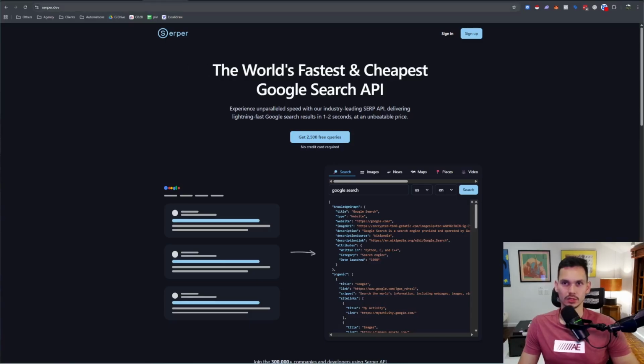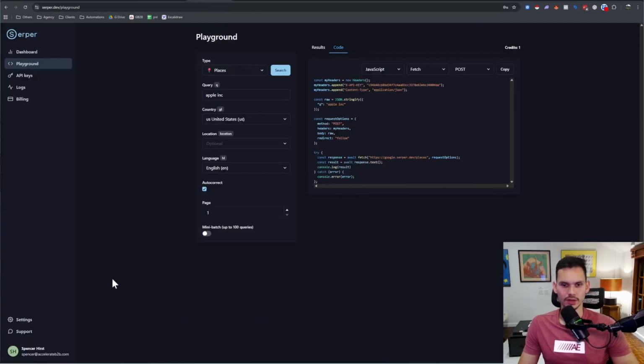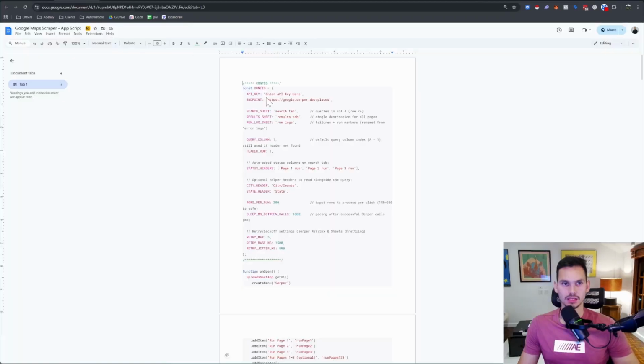So what do you need? You're going to need to click sign up and create an account on SerperDev. And once you go in there, you just click on API keys, and there'll be an API key for you to copy that you're going to need later. And just to give you context, this was built using Serper's JavaScript here for Google Places, and I built an app script off of that. This here is the app script.